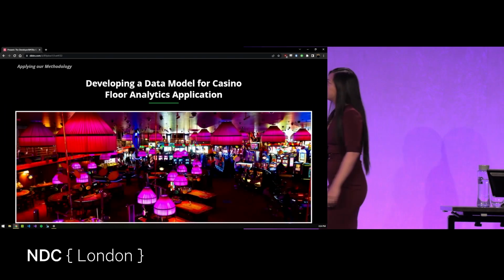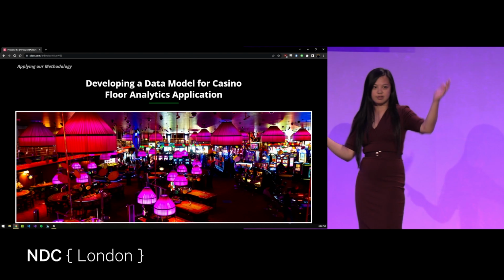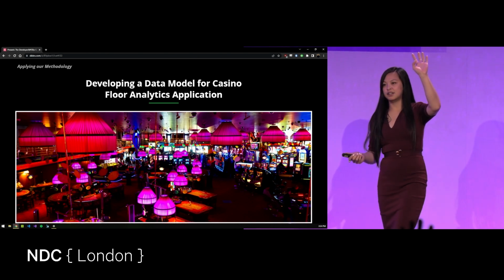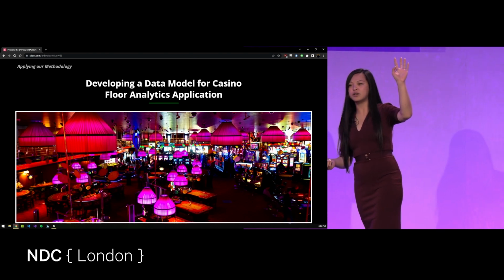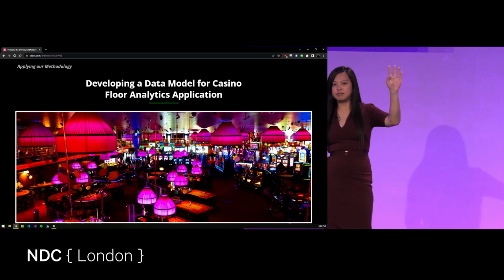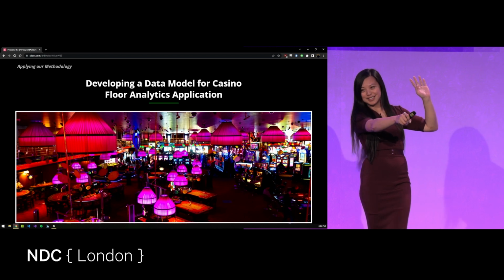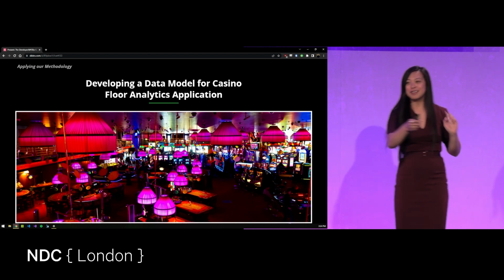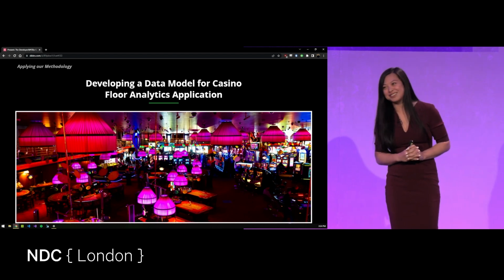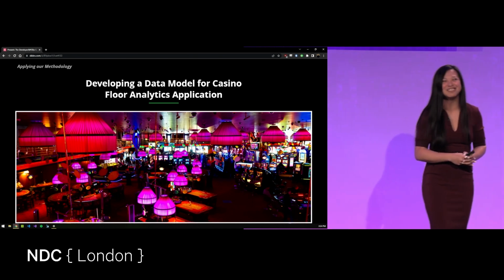So for casino floor analytics, who here has been to Las Vegas? Raise your hand. Okay. Who here knows that it's more than casinos and strip clubs and buffets? There's 1 hand in the, okay, 2 hands in the back. That's good. Well, if you're ever in Las Vegas, I would love to show you the other side of Las Vegas, where it's actually a nice place to live.